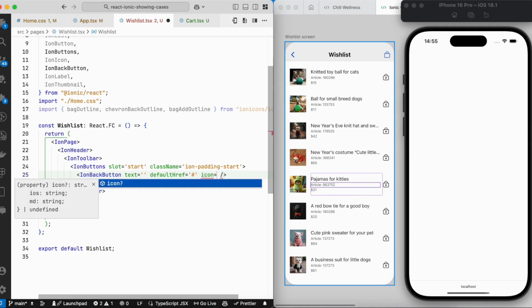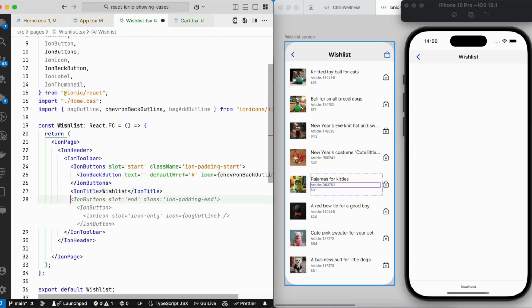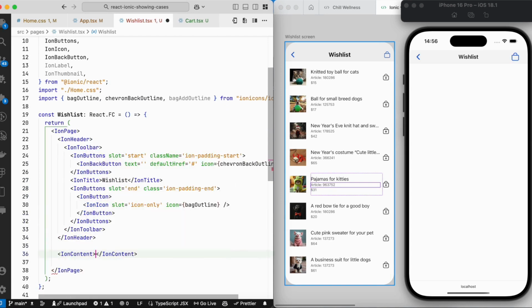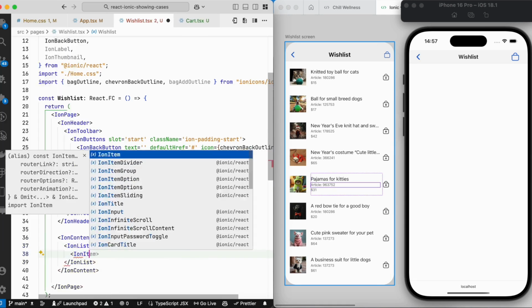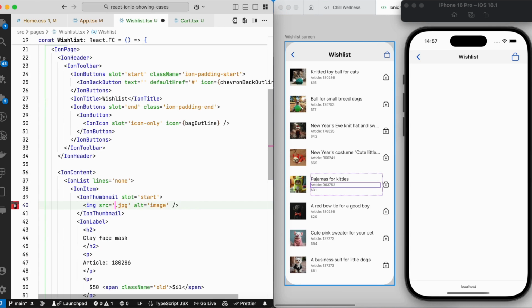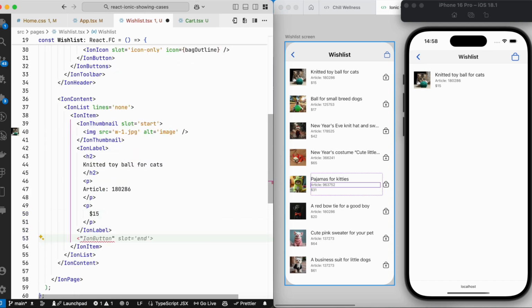The Ionic Design Kit streamlines app development with drag-and-drop elements for designers and ready-to-use components for developers, enabling faster workflows and better collaboration. A wishlist screen enhances user engagement and boosts conversions by letting users save items or ideas. A clean, intuitive design is key to its success.